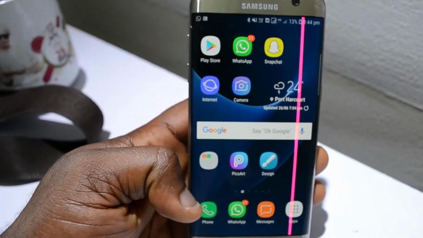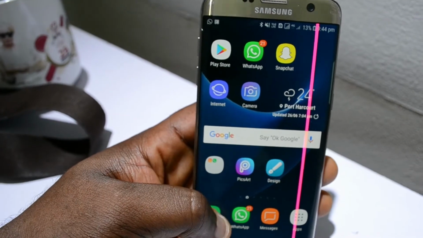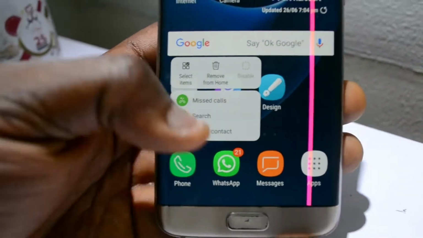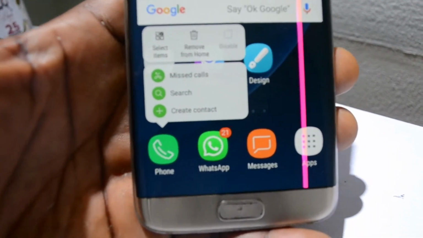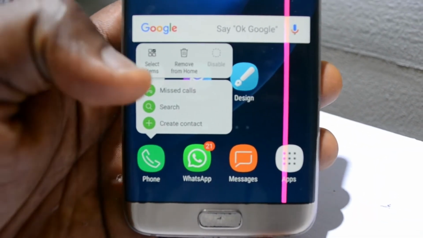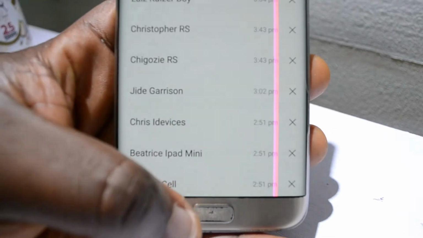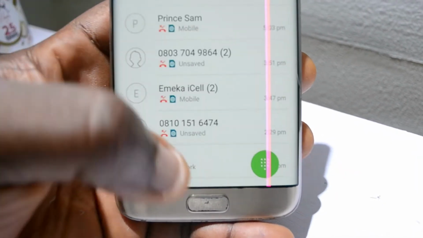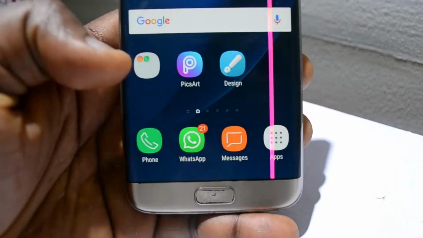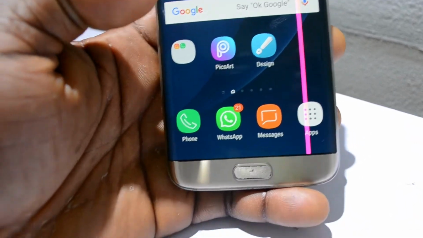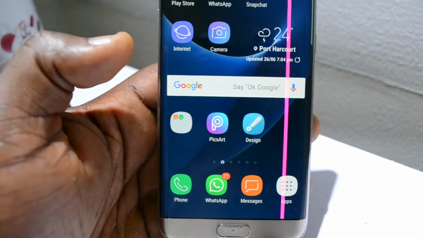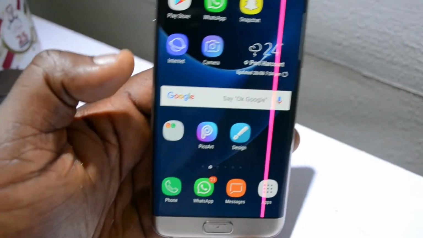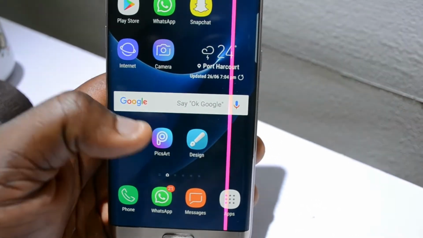Like on the phone app here, if I press it, you see that it gives me options. If I click on search, it takes me there to search for a phone number. If I hold down and click on missed calls, it just takes me to the missed calls folder on my device, which is kind of cool, because it makes everything very easy.